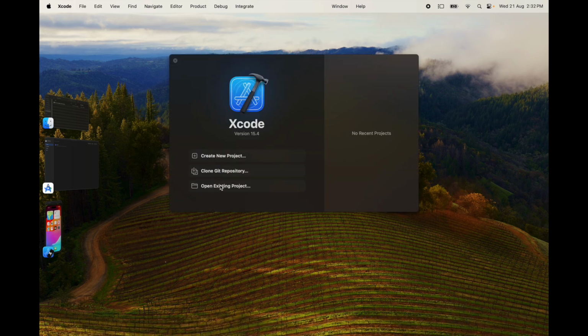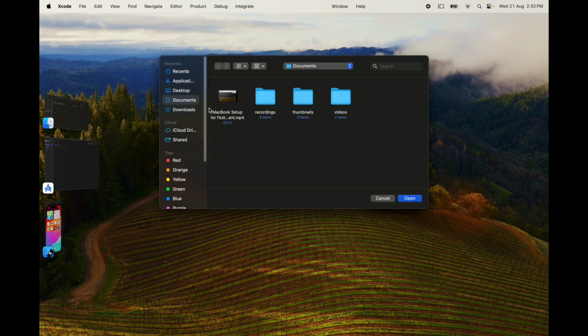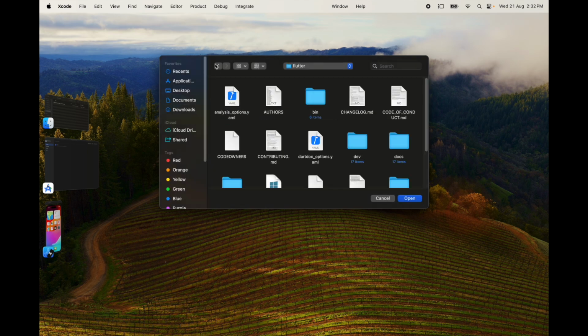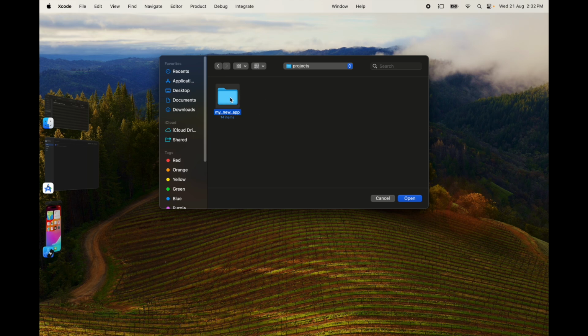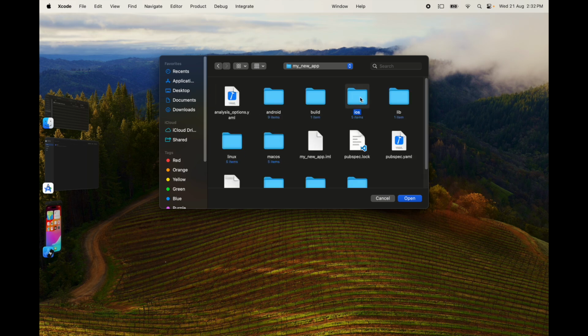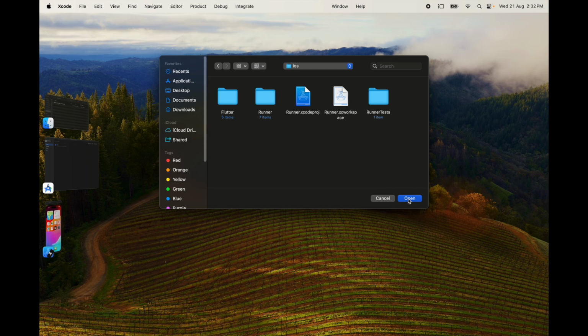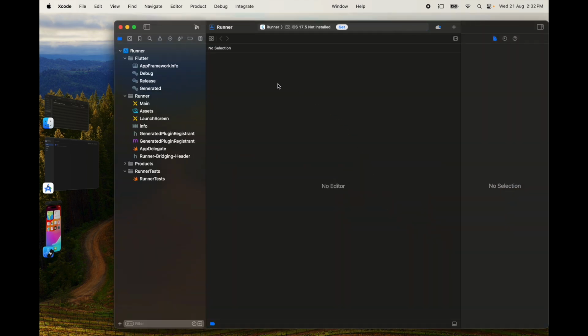And let's say you say open an existing project, and I'll try to open my app over here. So I go to Flutter, I go to projects and I go to my new app and I need to open the iOS folder, right? So I go to iOS and then I click on open, right? So it's going to load this and it again says iOS 17.5 is not installed. I can get it from here.